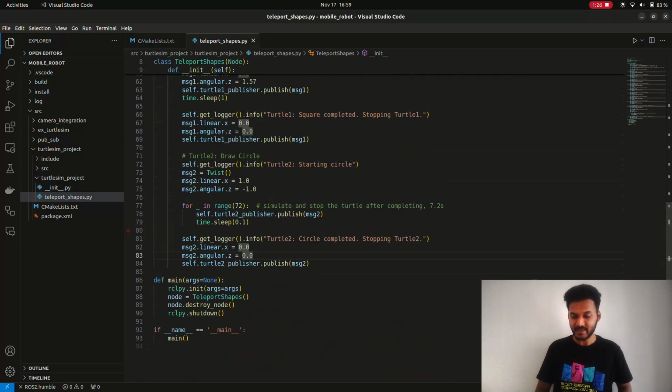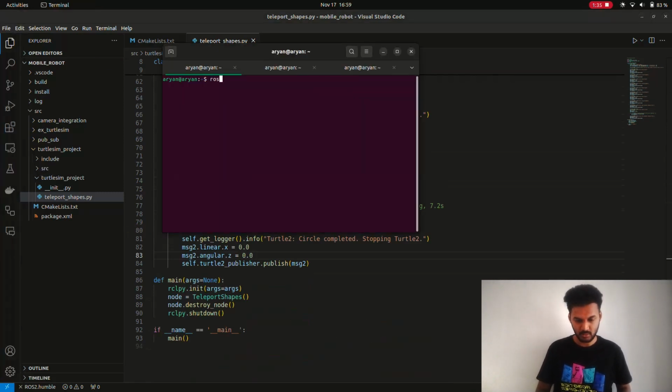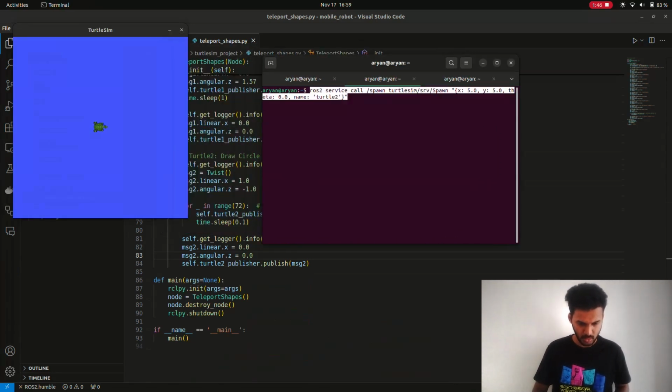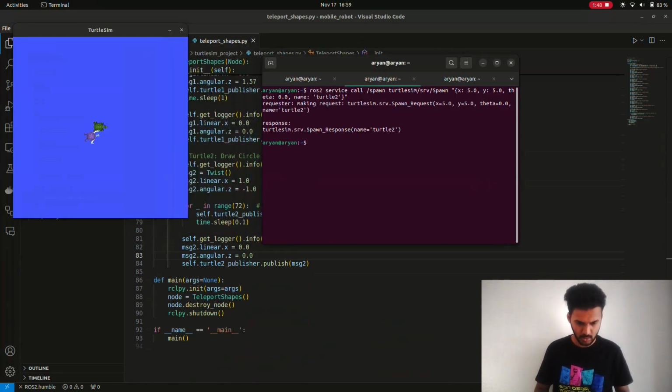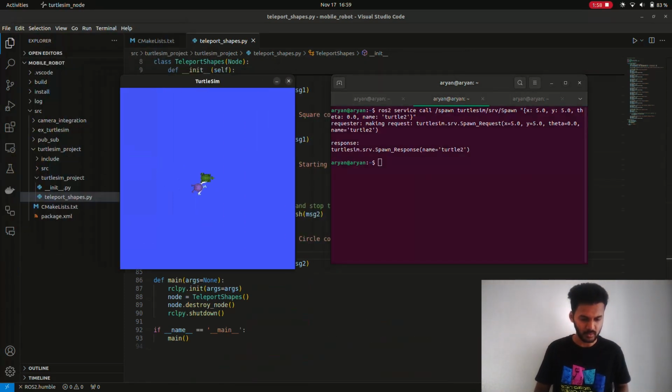Now if we run Turtlesim in ROS2, let's call another turtle. You can use this command for the other turtle. Get it to the front of the screen.